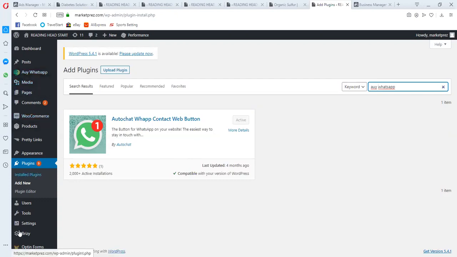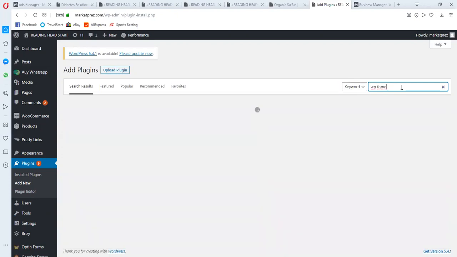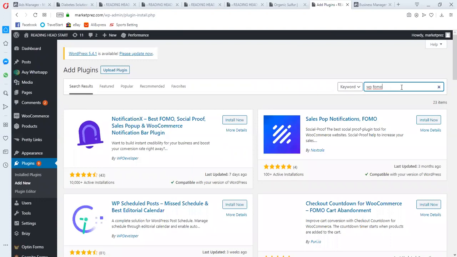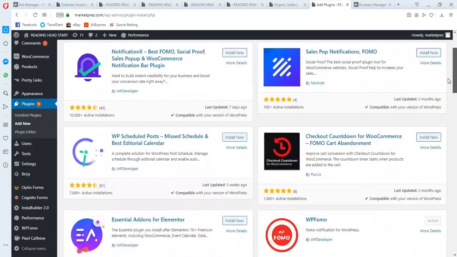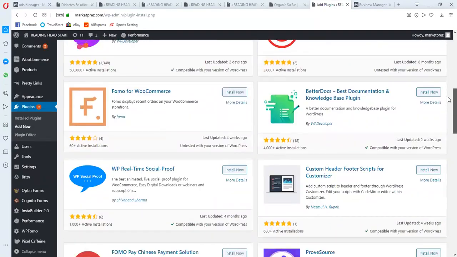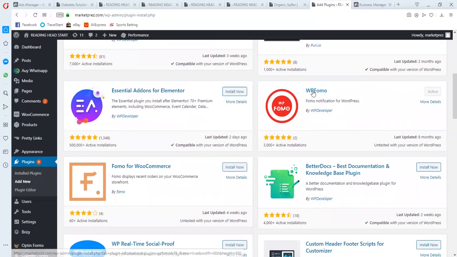This is how the plugin works. You just type WP Femo. You can see sale pop-up notification. You can use a lot of them. Well, the one I'm using, let me look for it. This is the one I'm using here, WP Femo. You can see active. It's active in my website.